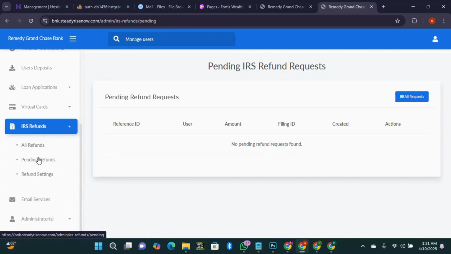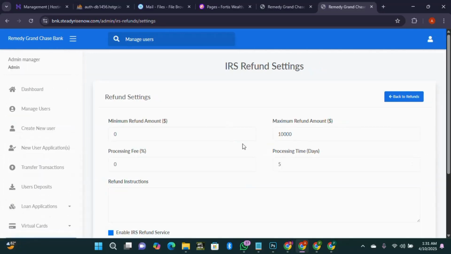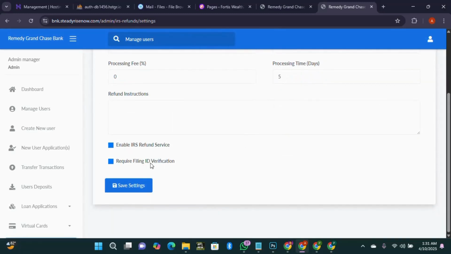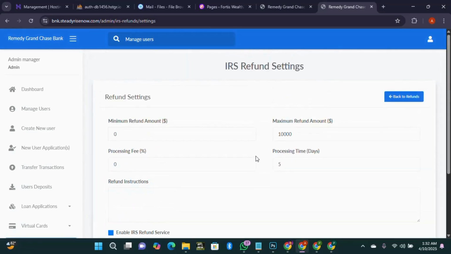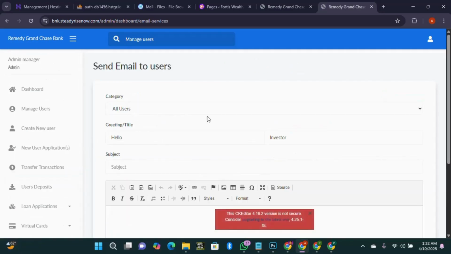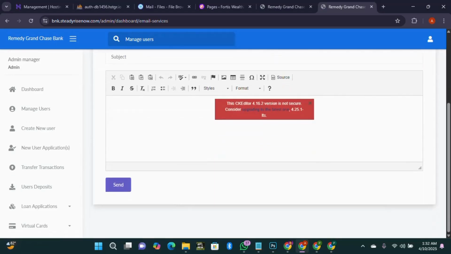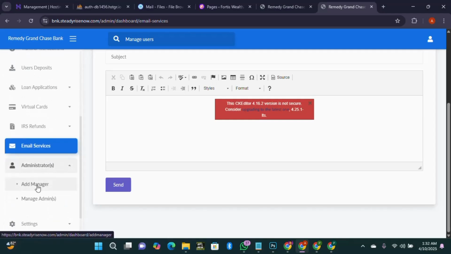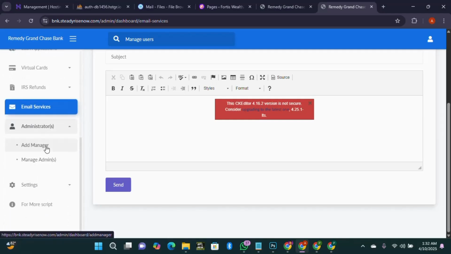Then if you want to get their settings, you can put the settings here. There's something like request filing ID verification or another. There are still some things you are going to see on the user side, but this is the admin side. We are going to be getting to the user side very soon. So the email service, if you want to email your user directly from the admin, you can do that right here. Then the administrator, this is where you can add a manager or someone else that can be managing the system for you.